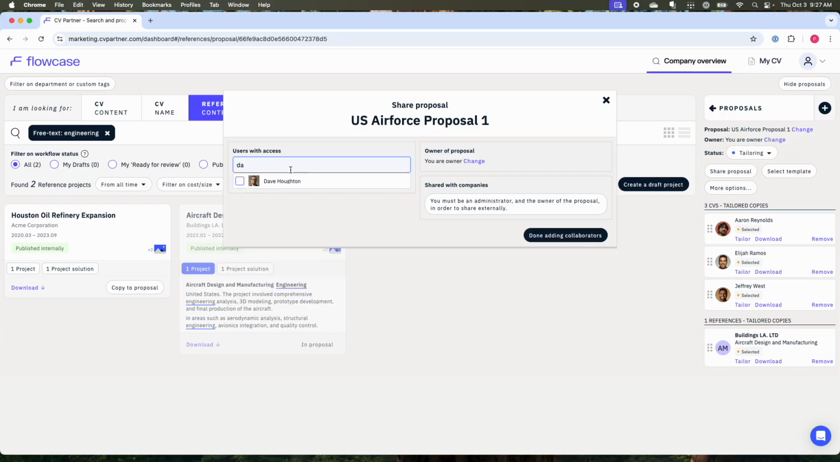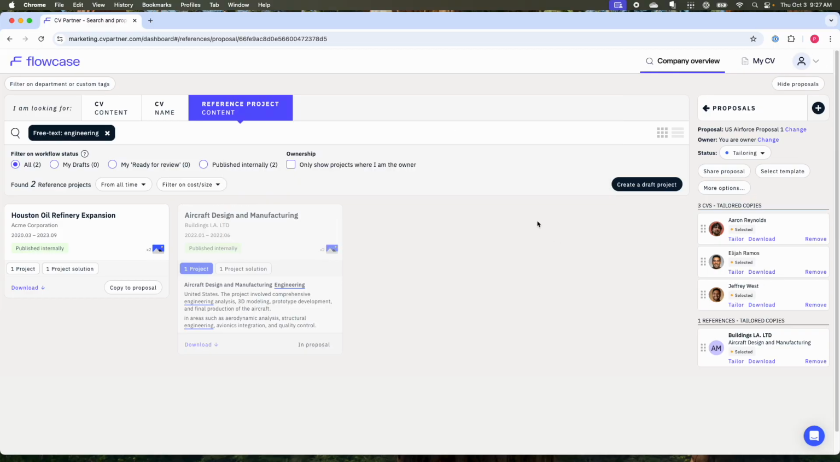I'm going to look up a couple of additional users. Dave, add Chris, and I'm done adding collaborators. Now, what does this mean? It means that Dave and Chris can now go into their own instance of CV Partner, their own profiles, and they will find the proposal under their own proposals, and they can add resources, they can tailor the resumes further, they can tailor the reference project further, and then when it's ready, they can download it on their side as well.